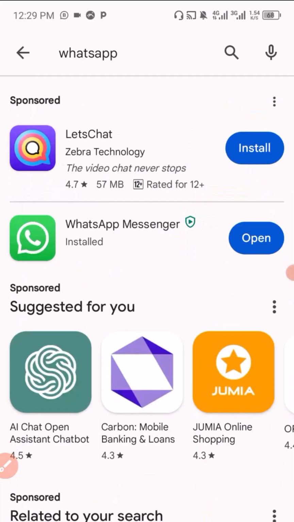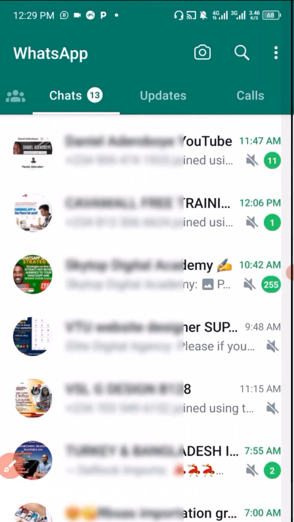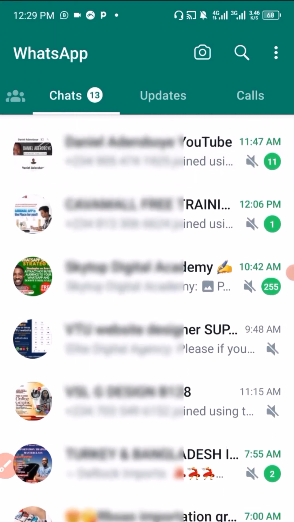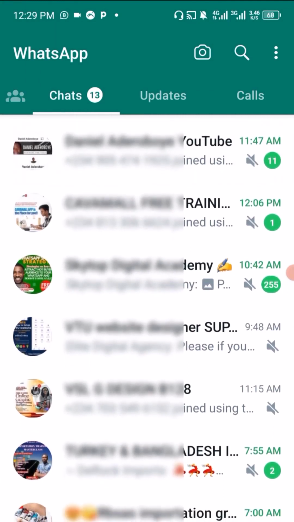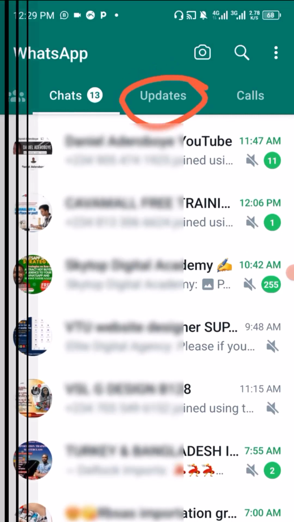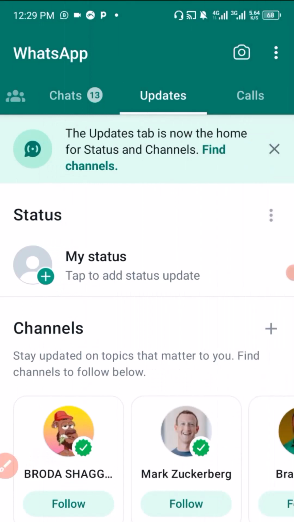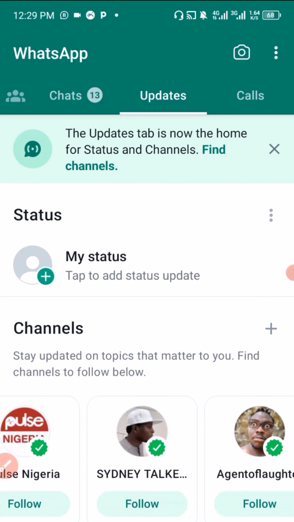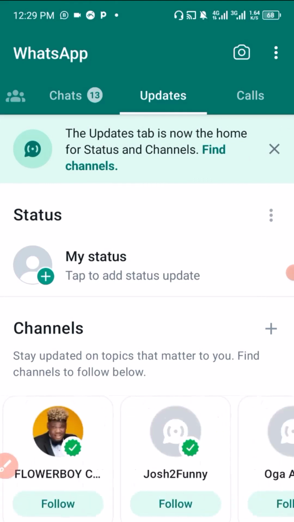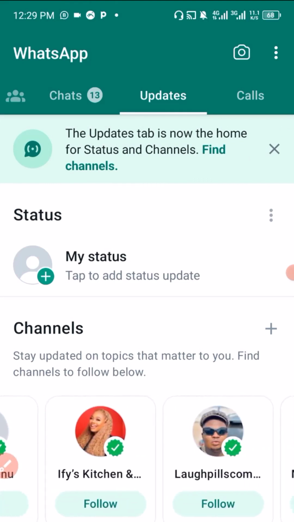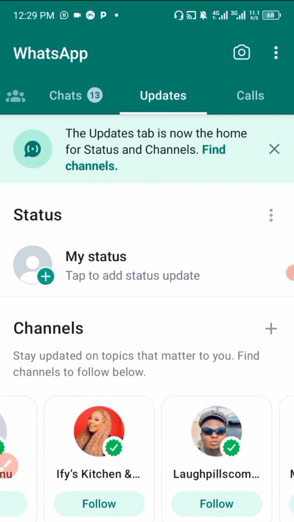After a successful download and install of the new WhatsApp update, what you need to do next is to click on open right here. By the time you open, you can see from the top right here we have Updates instead of Status. So what you need to do next is to click on Updates right here. Then on clicking Updates, you'll be able to see a lot of channels, just like what you see right here. These are channels and these are celebrities that you can follow by default.